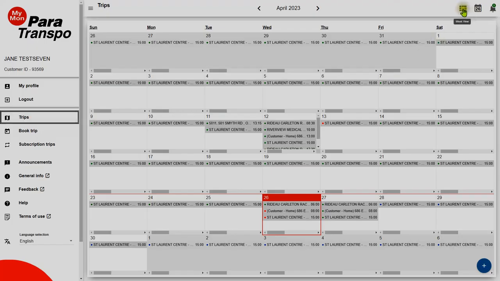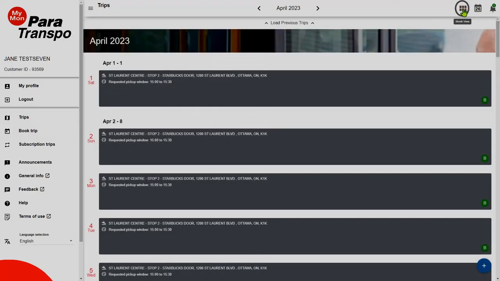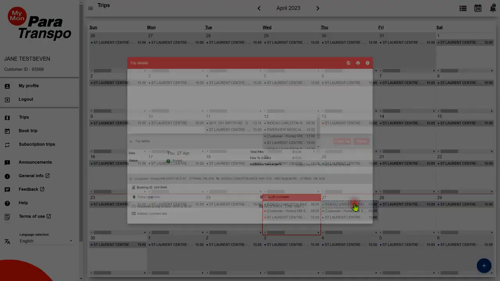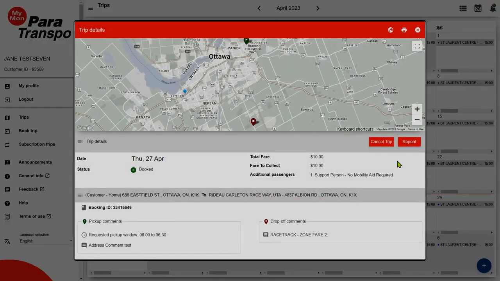From the main menu, select Trips, using either the weekly view or the month view. Find and select the trip you'd like to cancel. When the trip details window opens, select the Cancel Trip button.